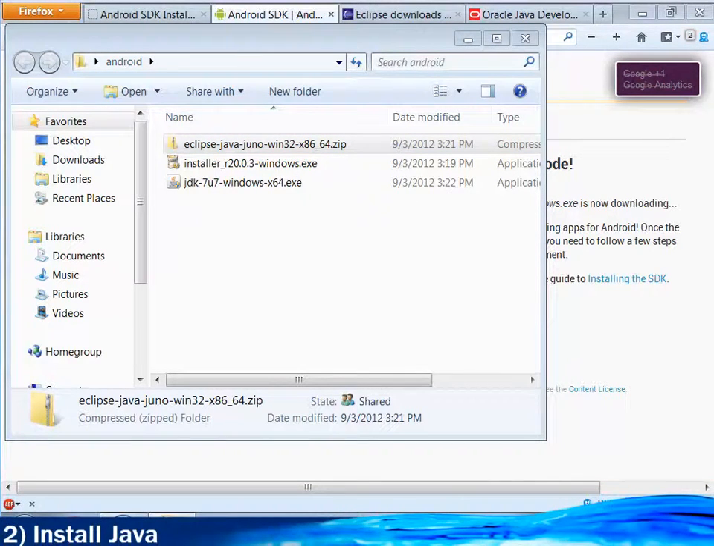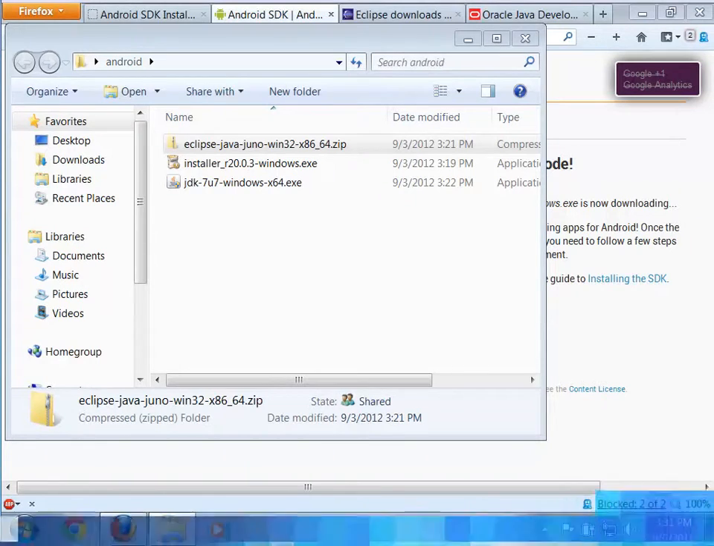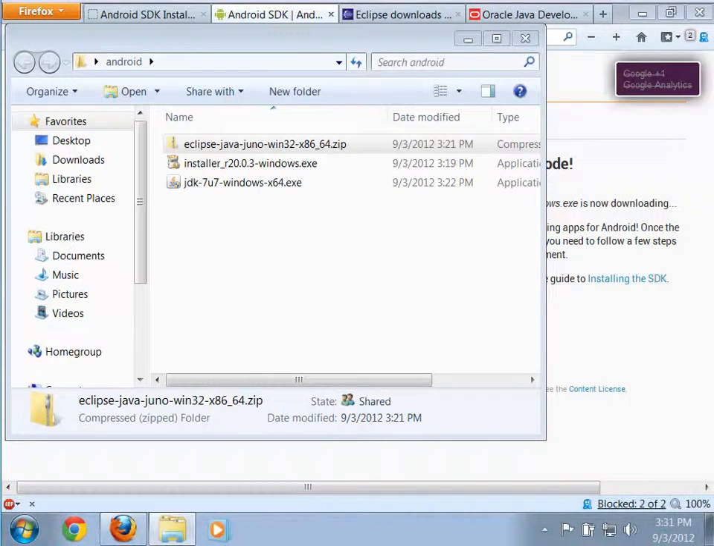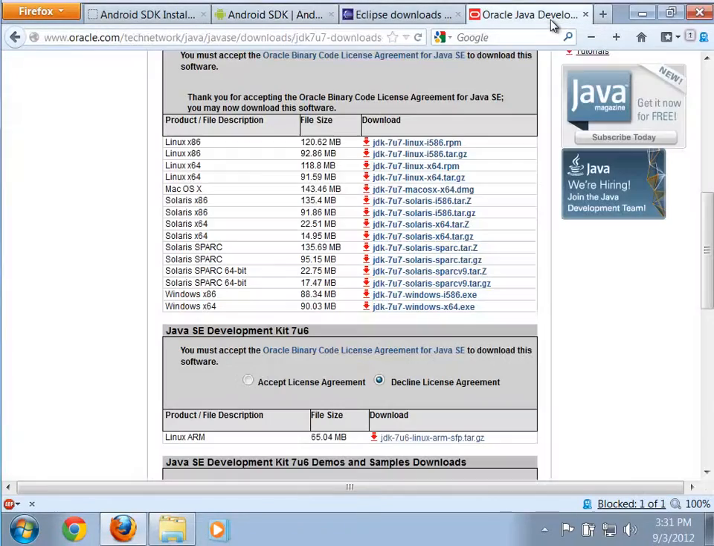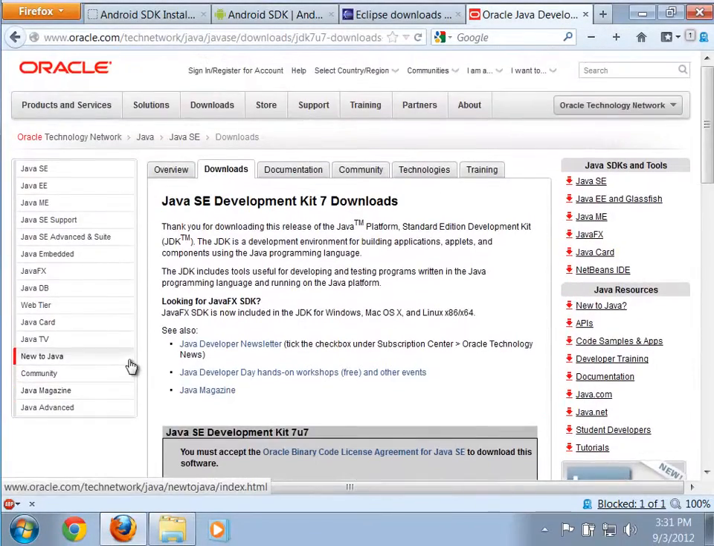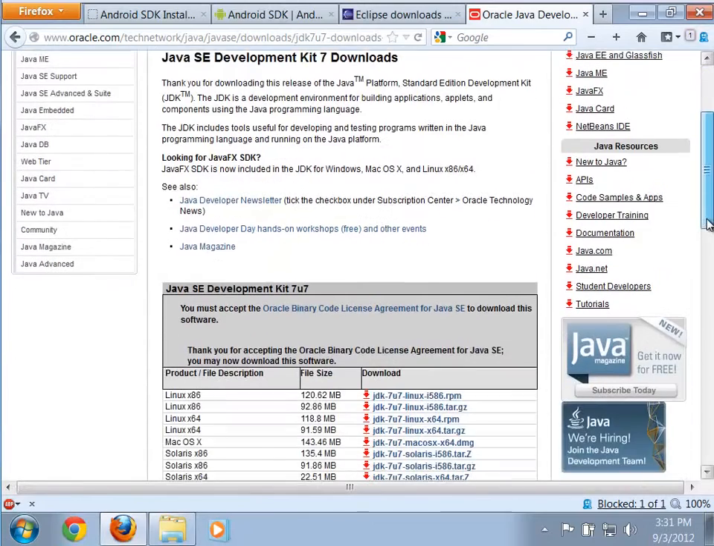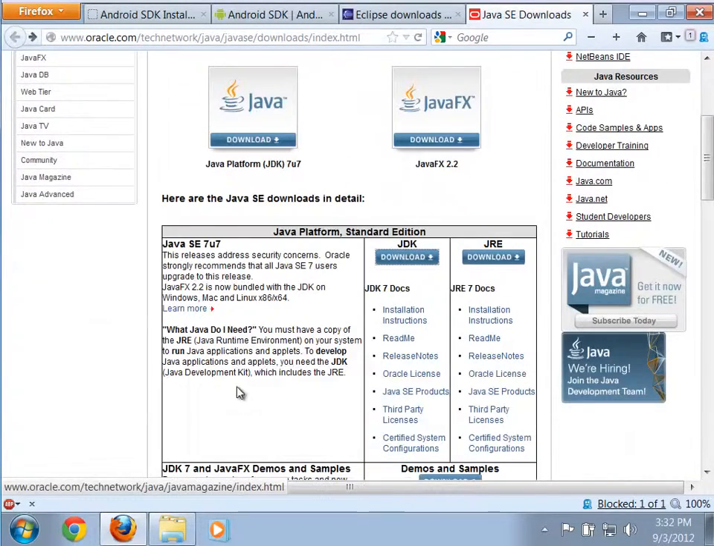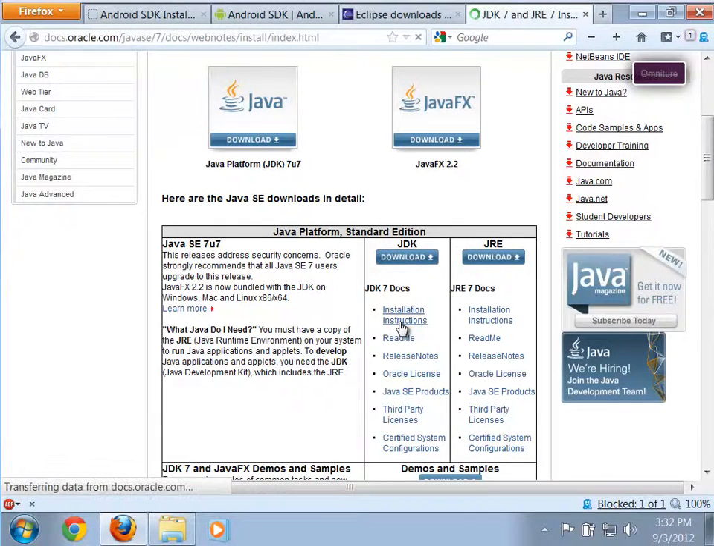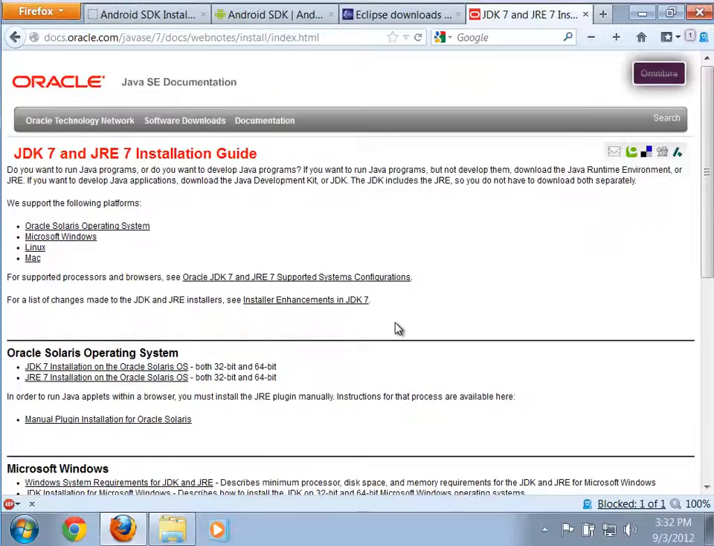Now that we have downloaded everything, let's start with installing the first bit of tools, namely Java. Again, when you go back over to the Java download page here, if I just back up one to the original page, notice there are installation instructions. For the most part, this is a pretty straightforward install.